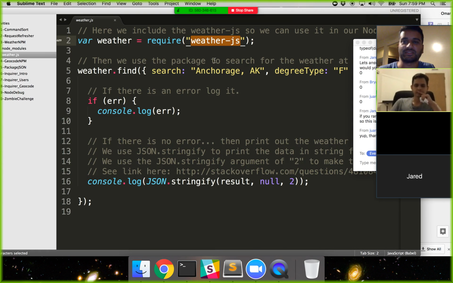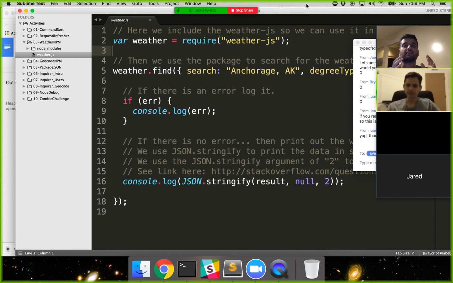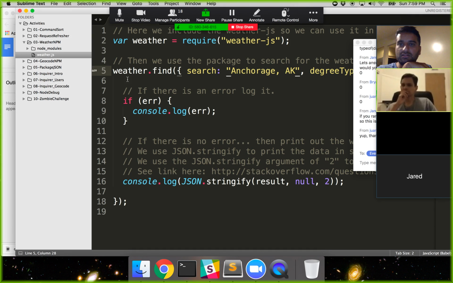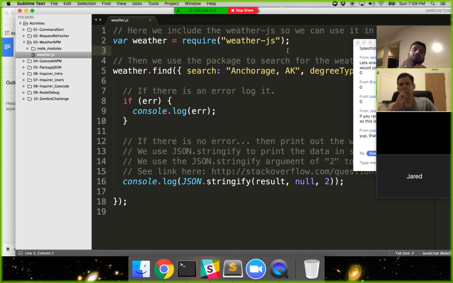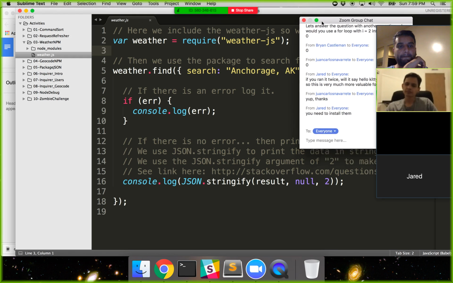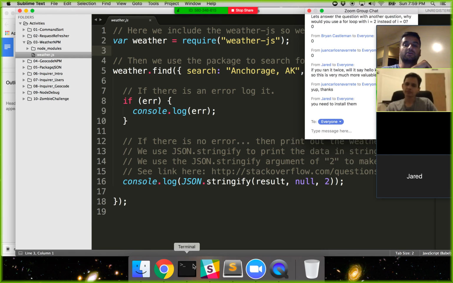All right. So if we go to the weather.js, you have this var weather equals require weather.js. Now, this is an external node package. And what did I say about external node packages that separate them from internal node packages? Yeah, you need to install them, right? So if I wanted to start using it, and over here I already have it installed, right?